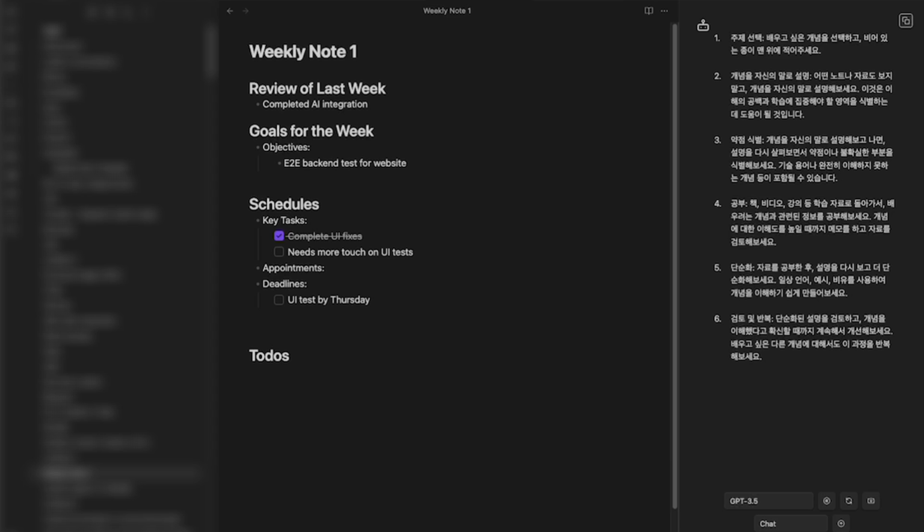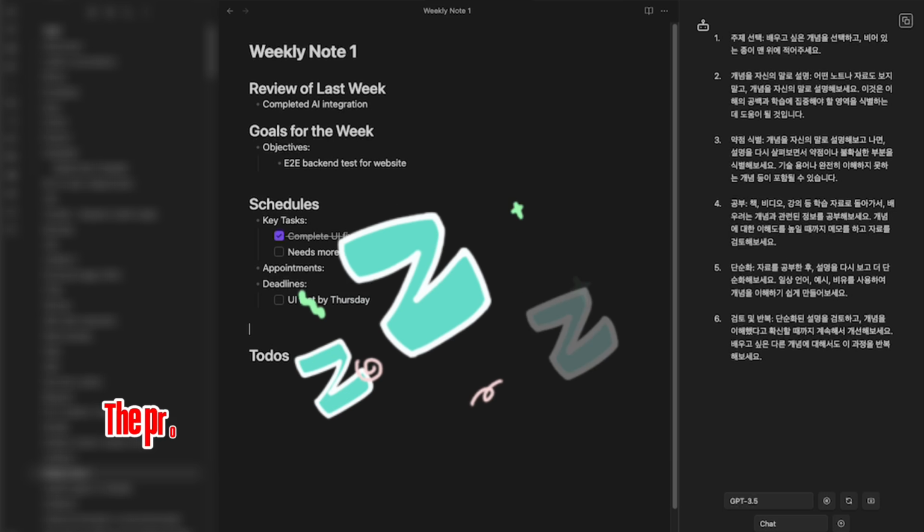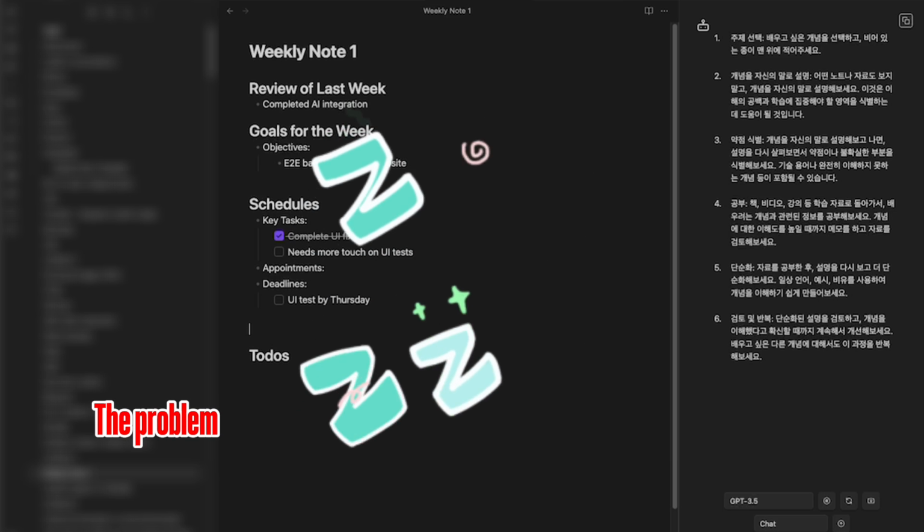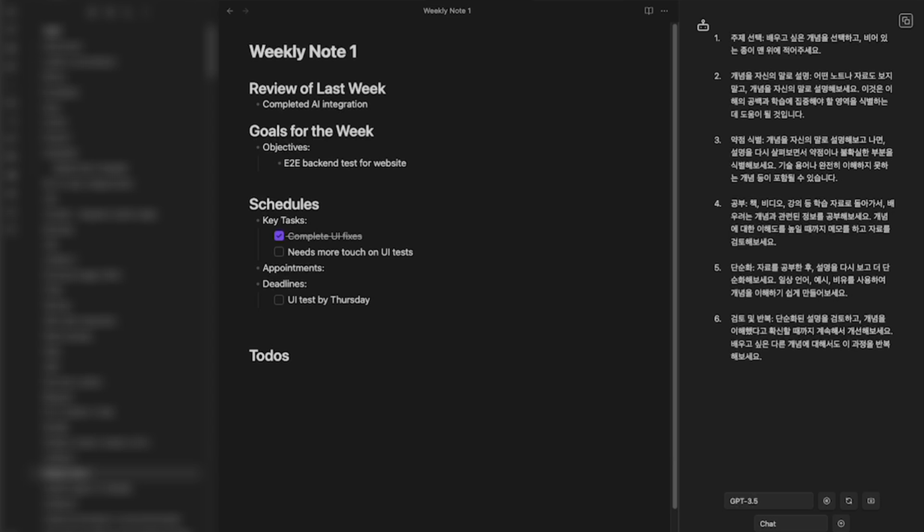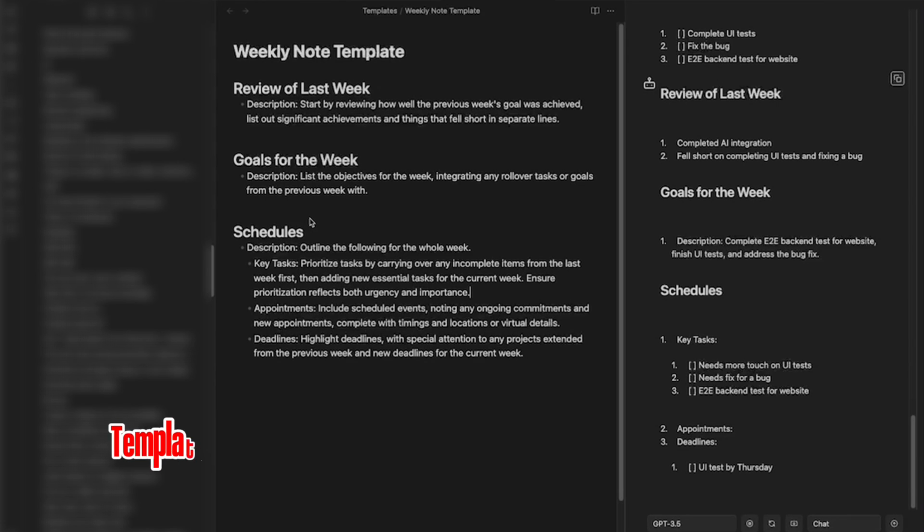Basically, I review what the big achievements were from the previous week and what the main goals will be for the next week. Usually I have the most important tasks, appointments, and deadlines. The problem was that it's tedious to carry over the incomplete items to the next week and construct the next week's agenda. Thankfully, the author of this plugin demoed how to do this with custom prompts. So the first step is to create a template and use this template to go through the current weekly note and create a new one for the next week.